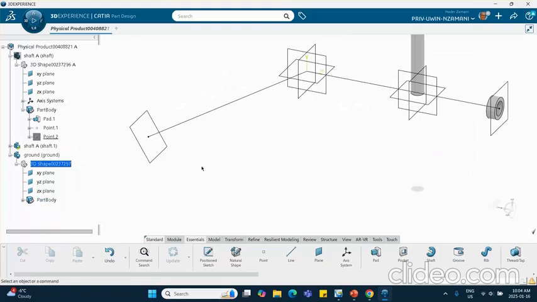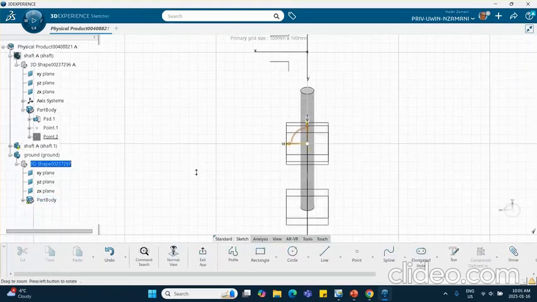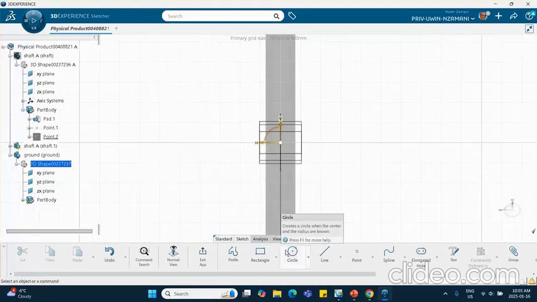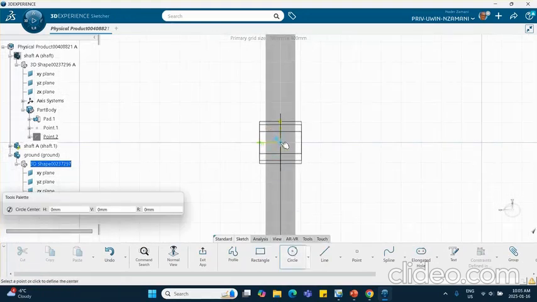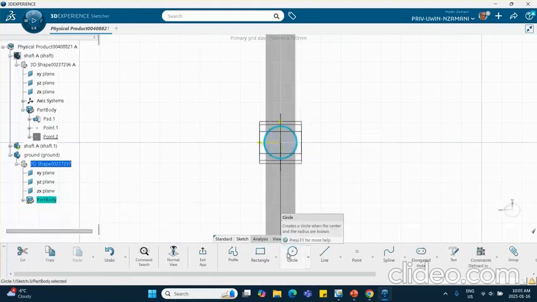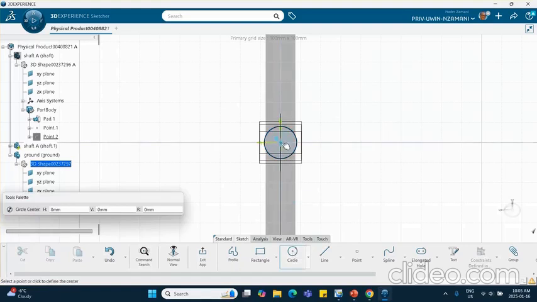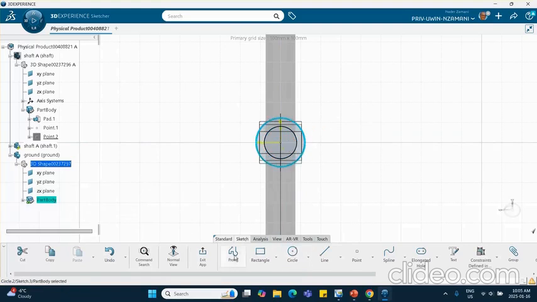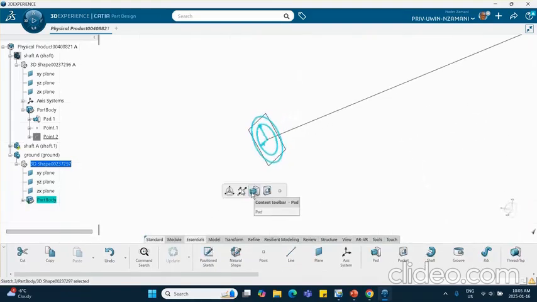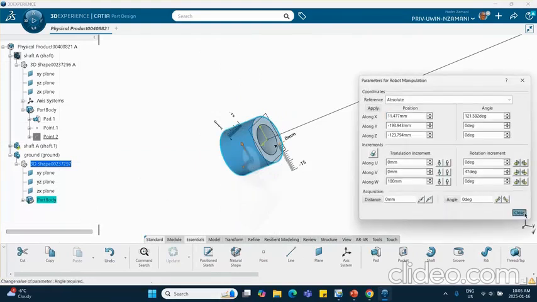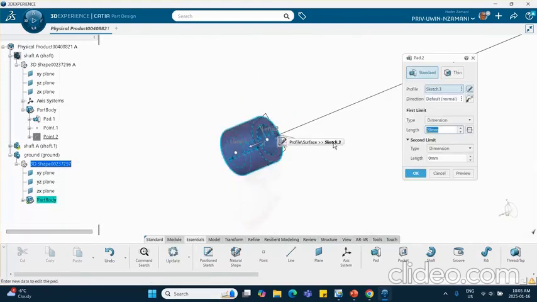Now I go to the other side, do exactly the same thing. Okay. So circle. Okay. And an outer circle. Okay. Exit. And then pad it. Let's make it 10. Just like the other one. These dimensions don't mean anything.